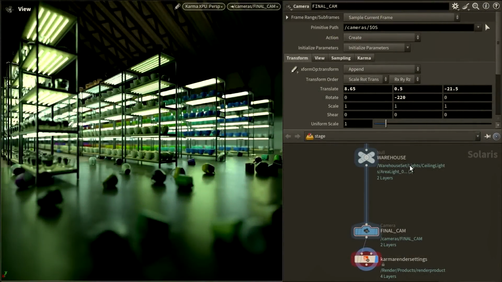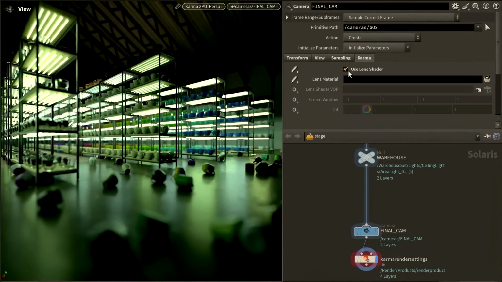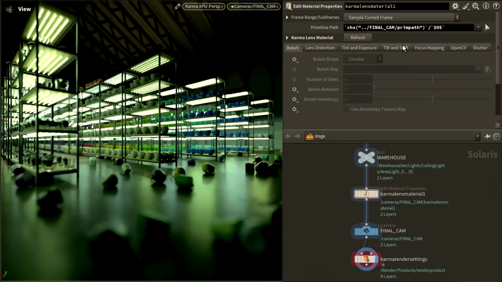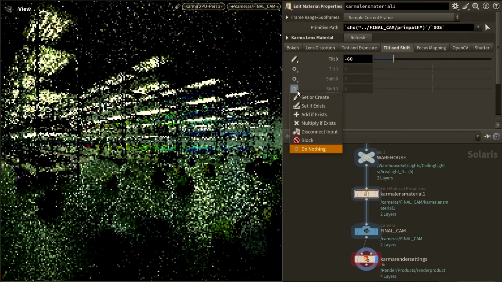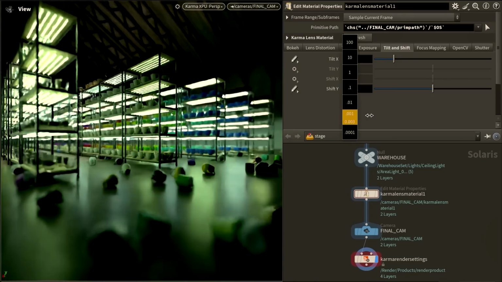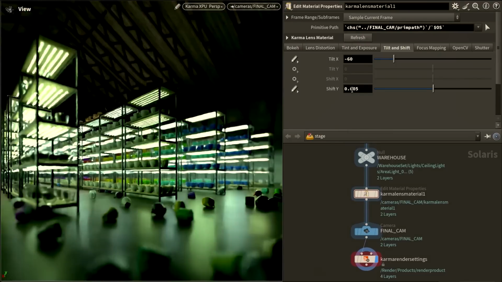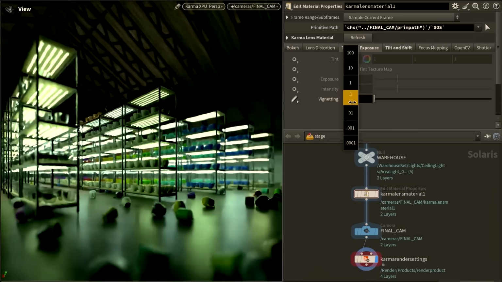Now, being able to add a Karma lens shader or lens material is also right at your fingertips now, using the Karma tab of the camera LOP. Rather than being taken to a different context, the lens material is just part of your LOP network, where you can tweak the parameters you need to achieve your final look easily, quickly.